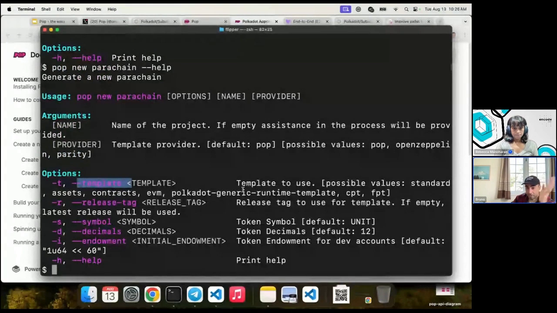There's the standard hello world template. There's a contracts template if you want to build a contracts parachain. If you want to build an assets parachain, that's available there as a template. EVM, if you want to build an EVM Polkadot parachain, go for it. This will also be growing as time goes by, and you can customize it as well, your own custom symbol. Other than DOT, you can use whatever you want. Decimals, how many decimals there are, defaults. The initial token endowment, there's a default there as well.